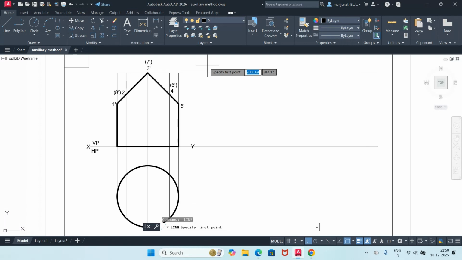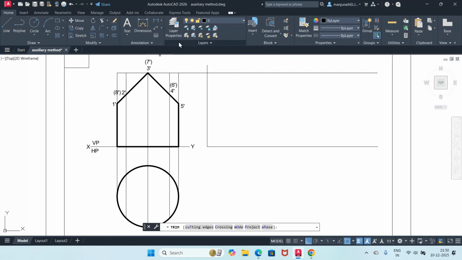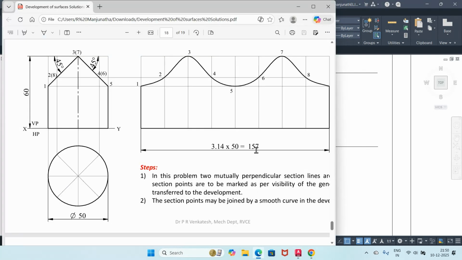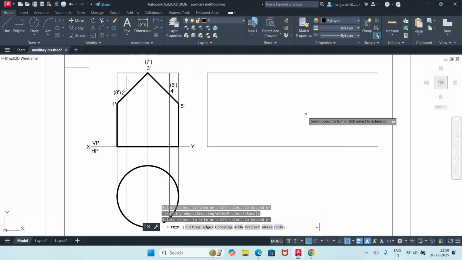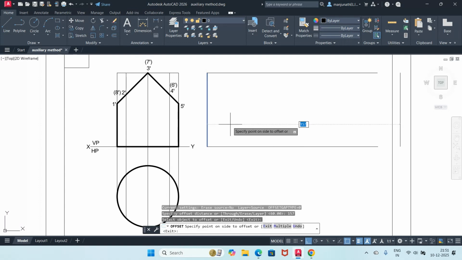Similarly, you take one vertical line here, go to fillet between these two now. Then go to trim this line till here. Then the distance is 157. I need to offset this by 157. So I will go to trim option and I will trim this line also. And then go to offset, type O or offset, take 157 and select this line and offset it here.